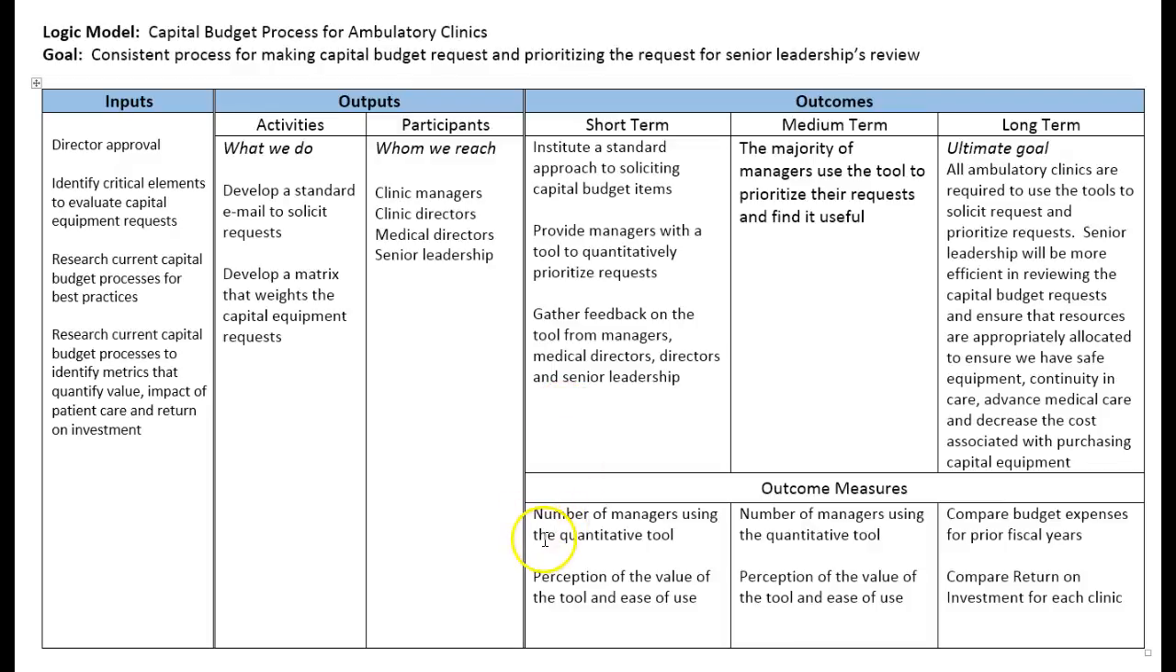So how many people are using it, and what is their perception of whether it's valuable and easy to use? And it's important to gather this feedback in what we would think of as a formative evaluation, because it gives you an opportunity to correct things or to improve things so that this process is working better.